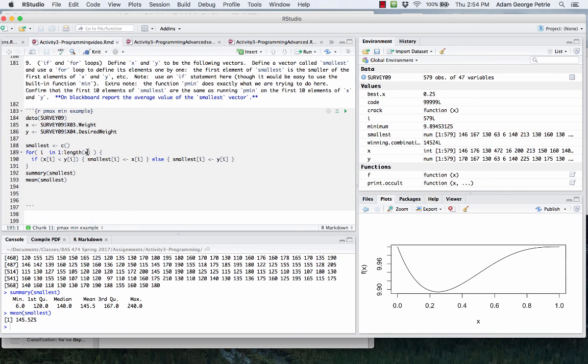And it turns out that this is such a common operation here, trying to find the smaller of two different vectors. We can actually check our work here by running the command pmin. So what does pmin do? Well, actually exactly what we do right here. It takes two vectors, x and y, and it reports element by element what the smaller of those two vectors are. Pmax would give you the largest ones.